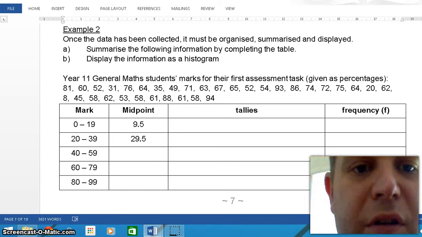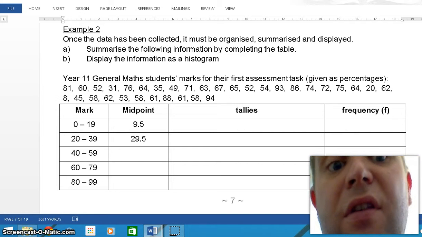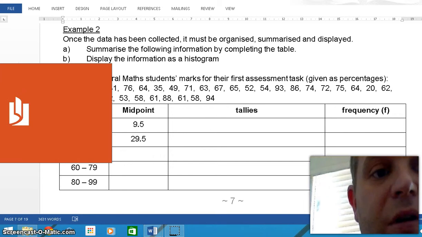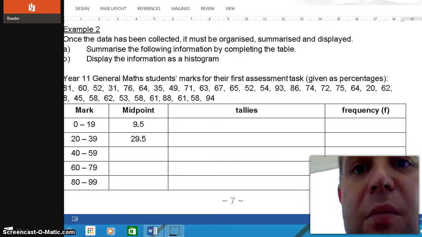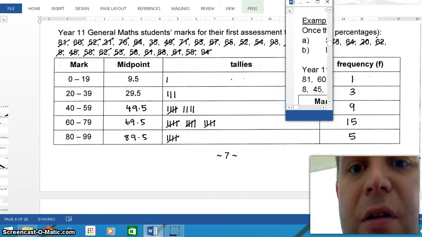We can go through and write the tallies. Tallies are just the strokes as per normal, and the frequency, which is the number of schools that happen in that group. So, here's one I prepared earlier. Whoops, that's not the one I prepared earlier. Here's one I prepared earlier.